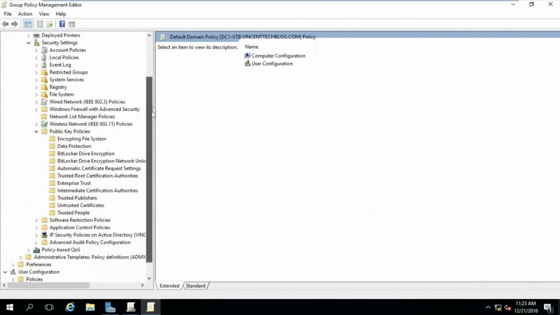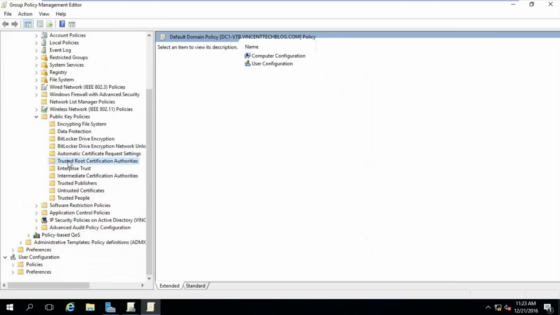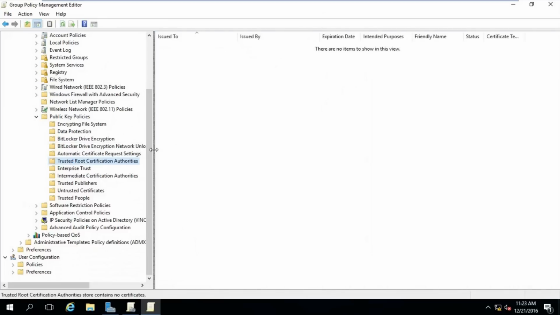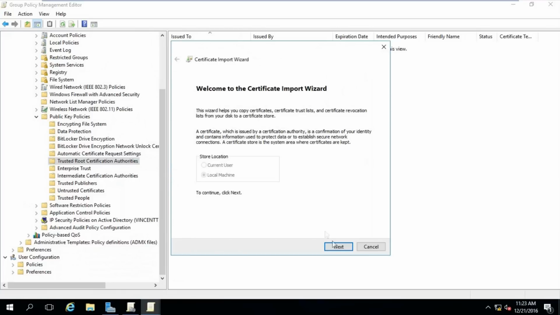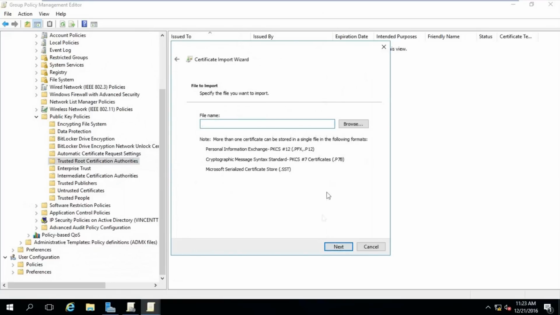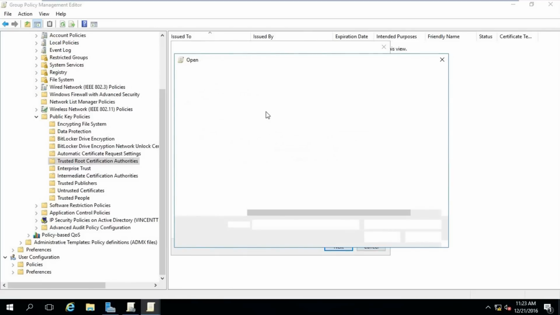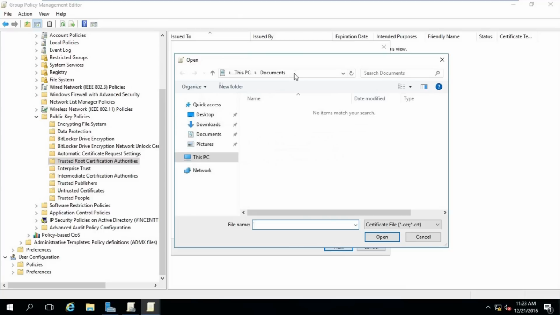Okay, so from the public key policies, go for trusted root certification authorities. You right click on that and you go for import, and then we'll go for next. Now, where is this certificate we want to import? We have to go on to browse. When you go on browse, let's specify our issuing CA, because that is exactly where the certificate is right now.